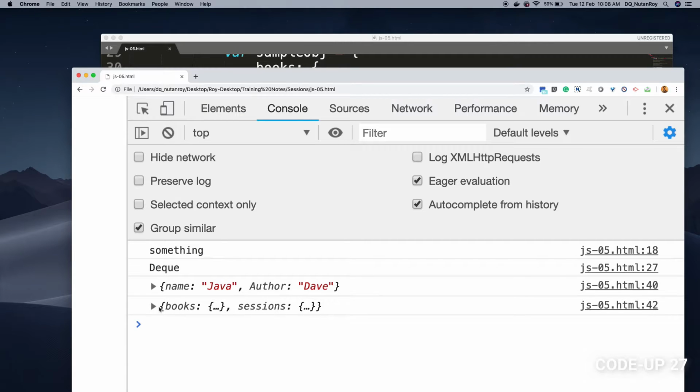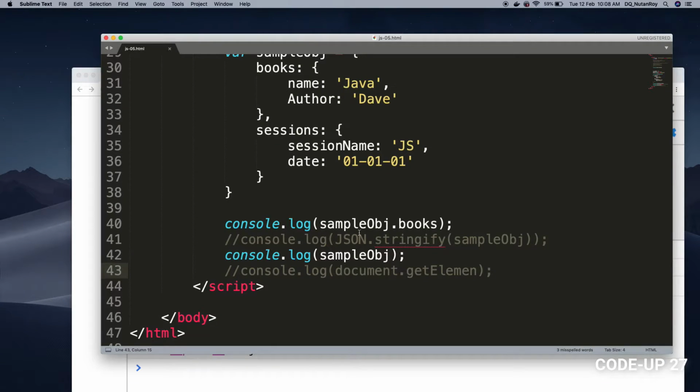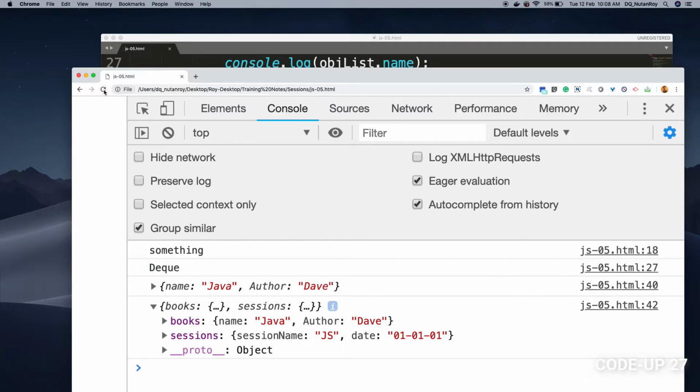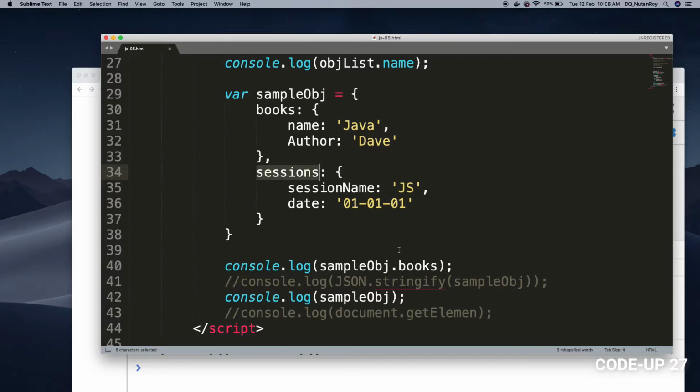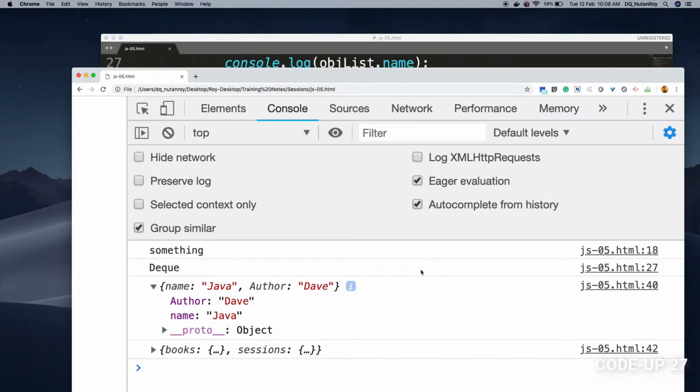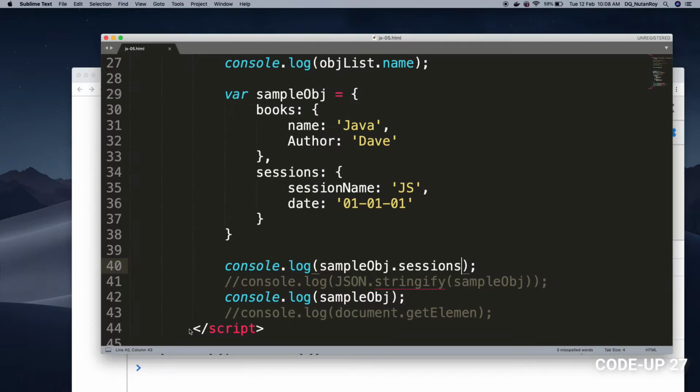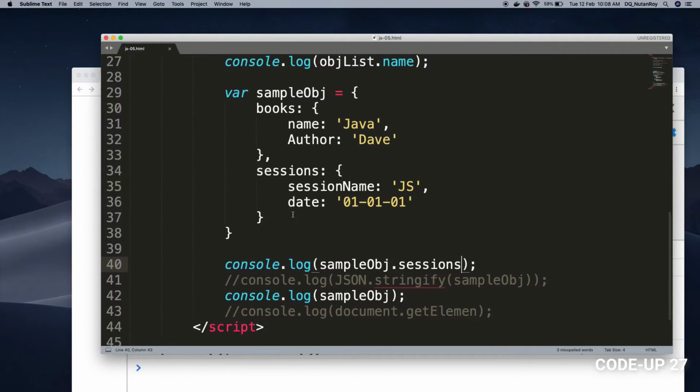How we can deal with method, we'll see later. See what will happen now. You are accessing only books. If you want to access the sessions, you can. We are accessing only sessions. Here we are not passing any index 0, 1, 2. We are not passing it.